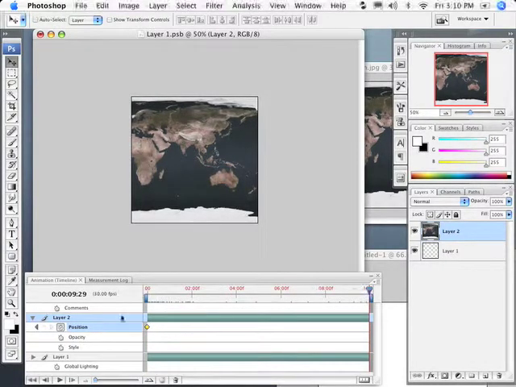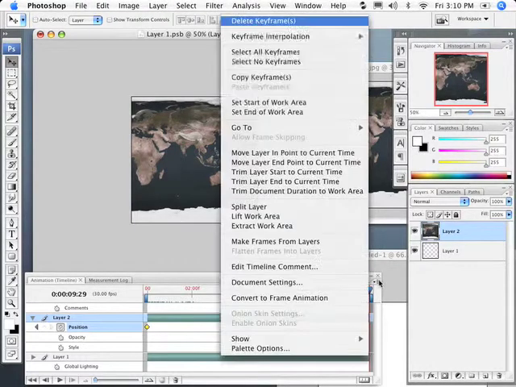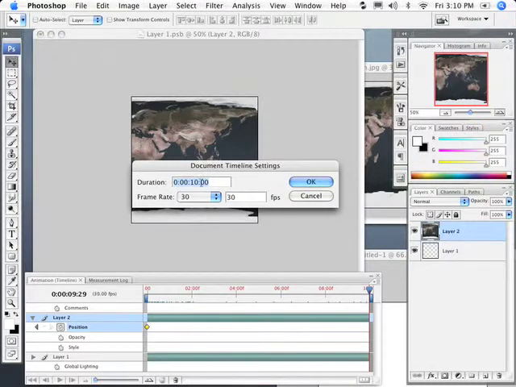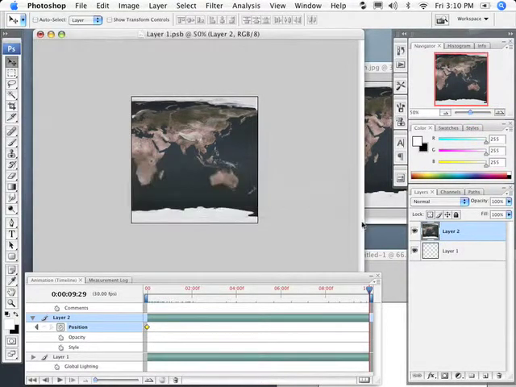And right now this is set for 10 seconds long by default. But if you wanted to change the duration, you can simply go into the flyout menu here and go to Document Settings, and here's where you can change the duration of your clip. But I'm going to go ahead and leave it at 10 seconds now.